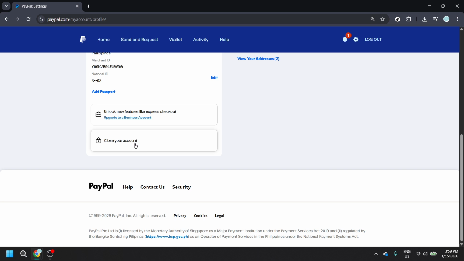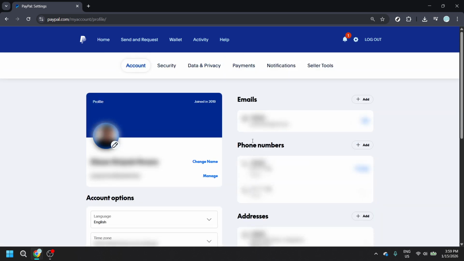PayPal will display a confirmation screen outlining what closing means. Read the details carefully. Closing your account is permanent, and you won't be able to access your transaction history afterward. You may be asked to re-enter your password, confirm your identity, or acknowledge that linked cards and bank accounts will be removed and that recurring payments will stop. If PayPal detects any remaining balance, active subscriptions, or issues that need attention, it will prompt you to resolve those first before allowing closure. When you're ready, confirm the closure.